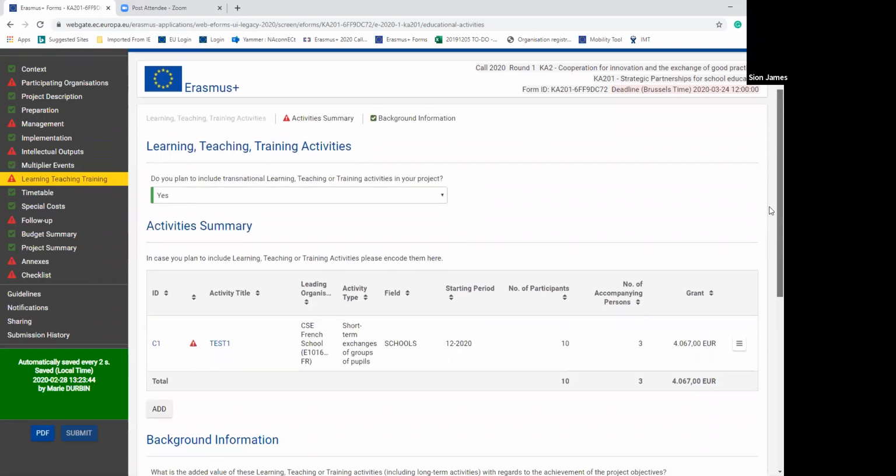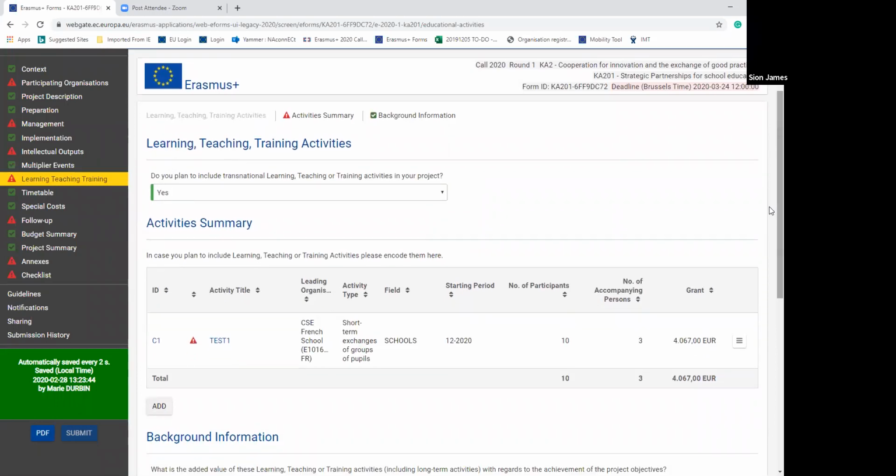So here I've already entered some. Learning, teaching and training activities can be funded in any strategic partnership project provided they are embedded within the broader activities and bring added value in terms of supporting the achievement of the project's objectives. You will need to make it clear how these activities will contribute to the wider project outcomes. You can find more information in regards to the available activities for strategic partnerships in the field of school education on page 106 to 107 of the 2020 programme guide.